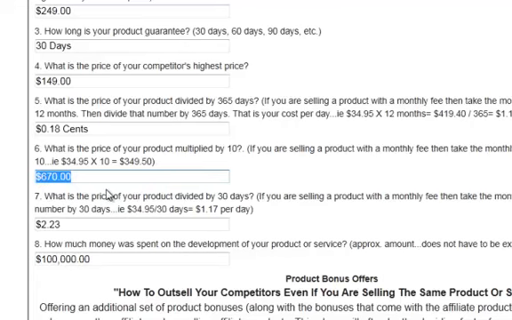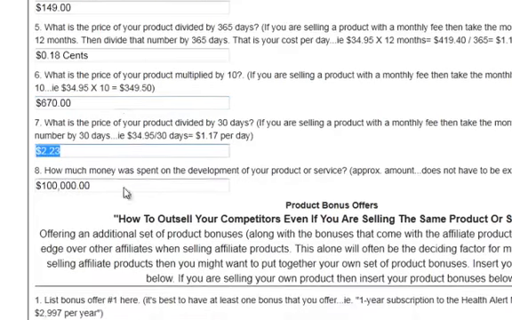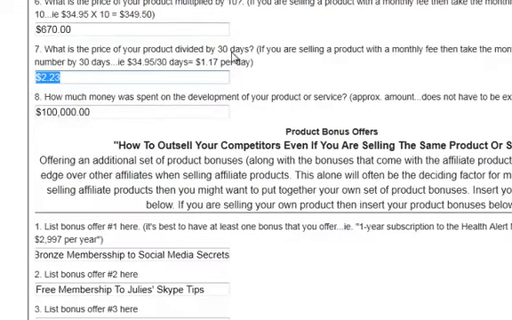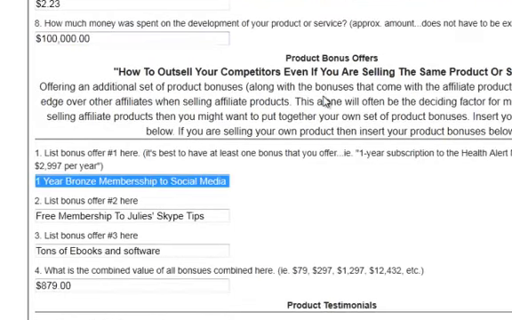If it was a one-time payment, then you just take whatever that one-time payment is and multiply it by 10. Then this one: what is the price of the product divided by 30 days? If it's a one-time purchase price, you would take that price and divide it by 30 days. Or if it's monthly, you do the same thing, and it shows how much per day. Then you want to put in how much money was spent developing your product. This just needs to be an approximation. It doesn't have to be exact. And again, you want it to be reasonable.